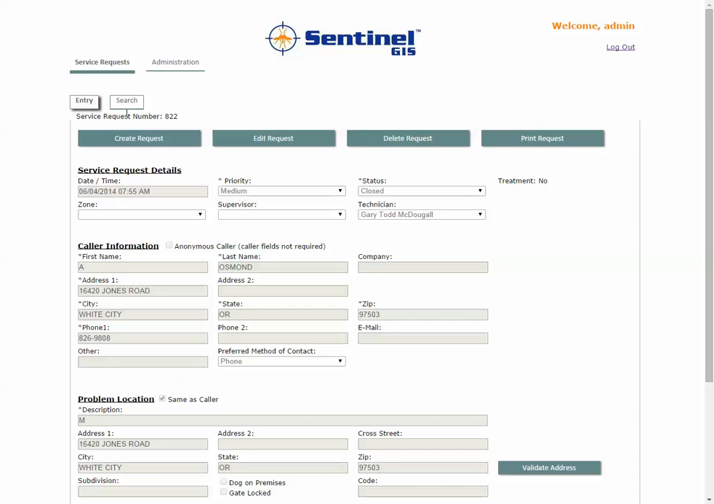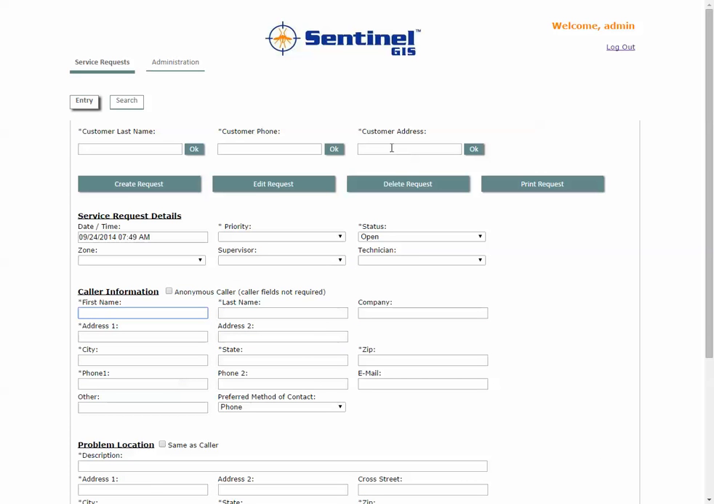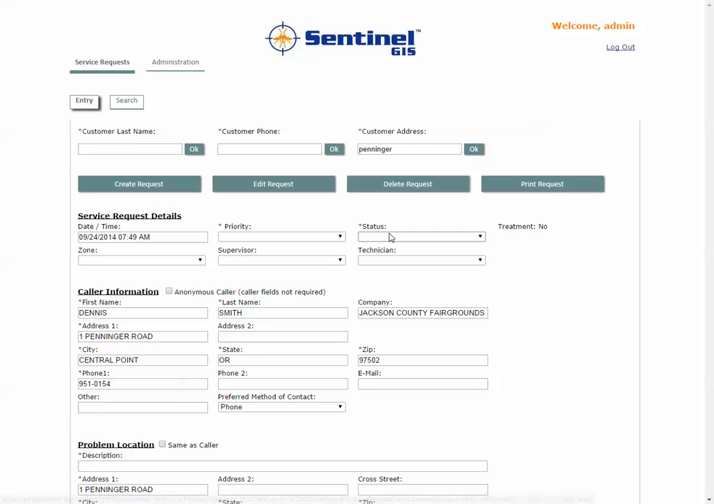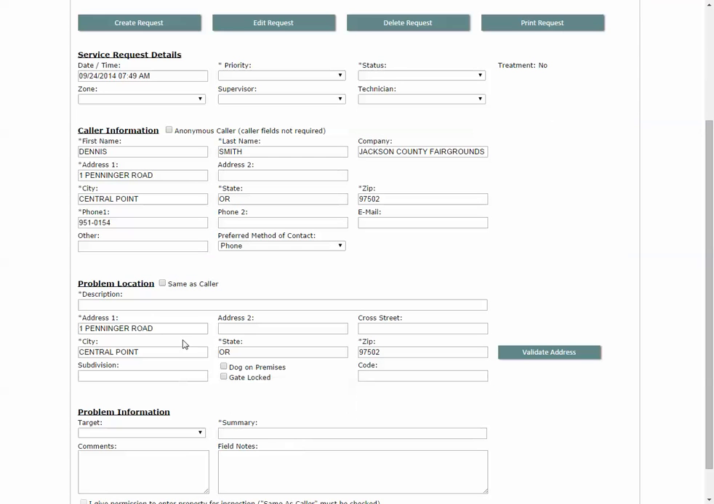One of the most significant improvements in the application, though, is that when we go to create a new request, we can now search by customer last name, phone number, or customer address, and it will search for past requests that have already been entered in the system. We can merely select one of those past requests and it will copy in all of the caller information and problem location from that past request for us, so that we don't have to retype everything.